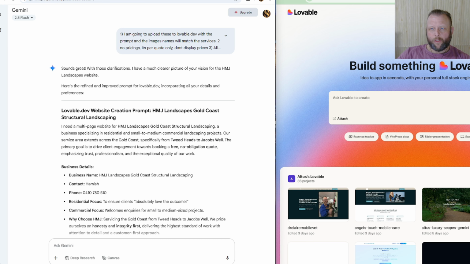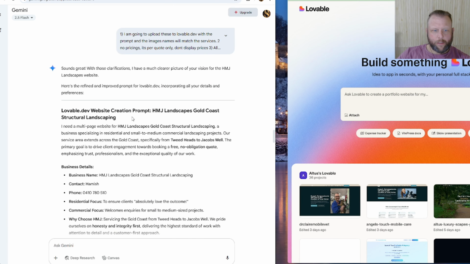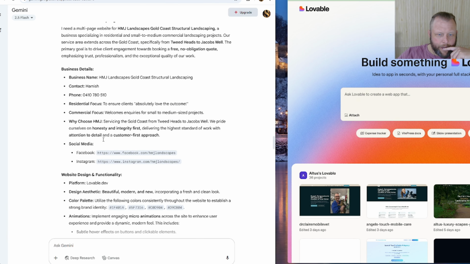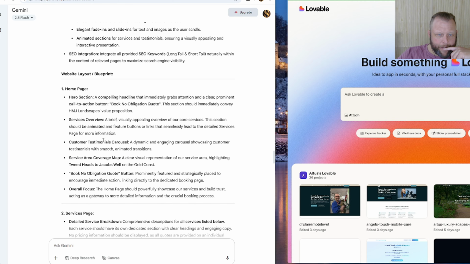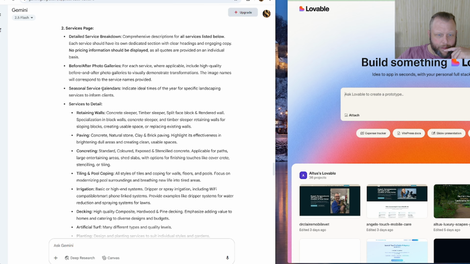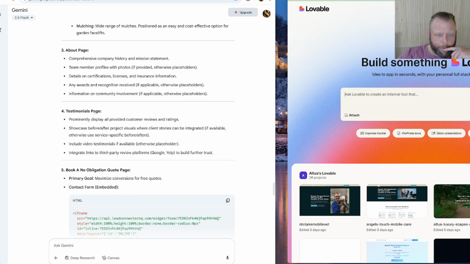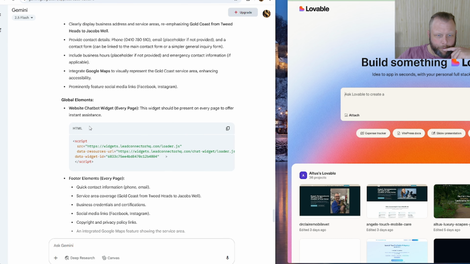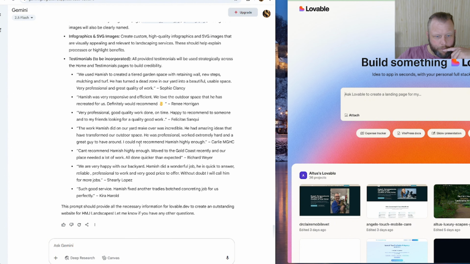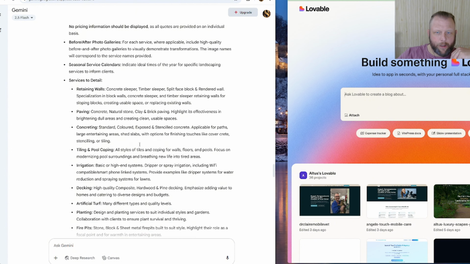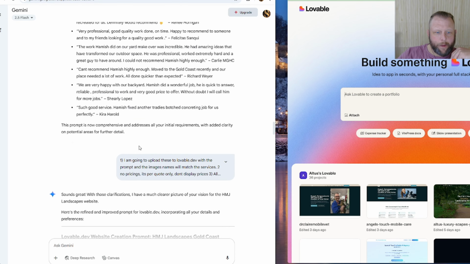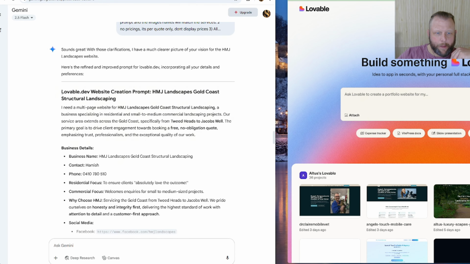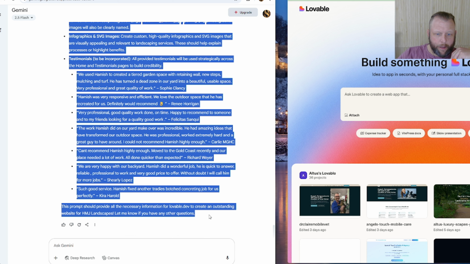Okay. And I'm going to come over to Gemini and let's just look at this quickly. Yep. Services. Yep. About page. Yep. Yep. Yep. Looks pretty good to me too. It'd be interesting to see which one comes up with the best one. That'd be fun.